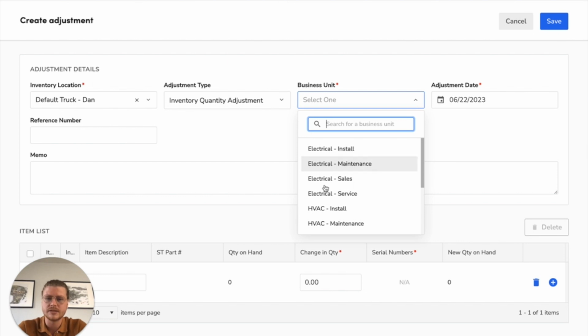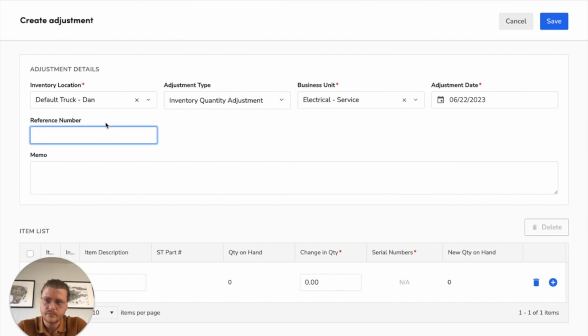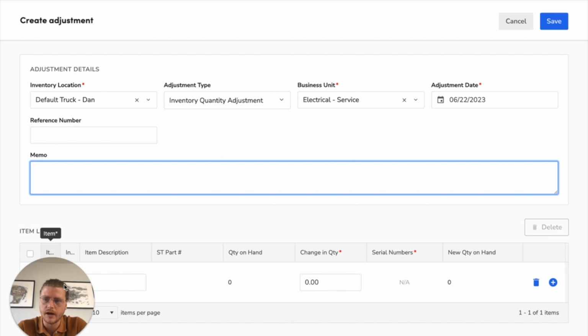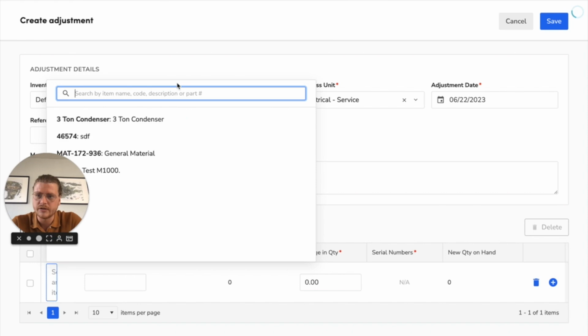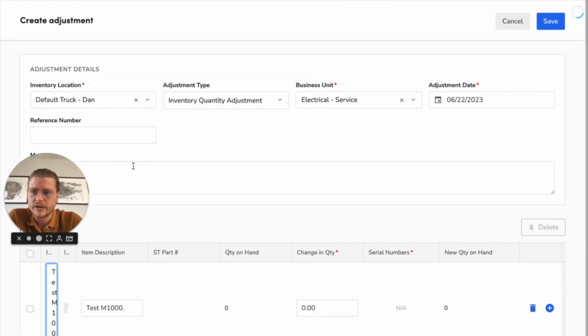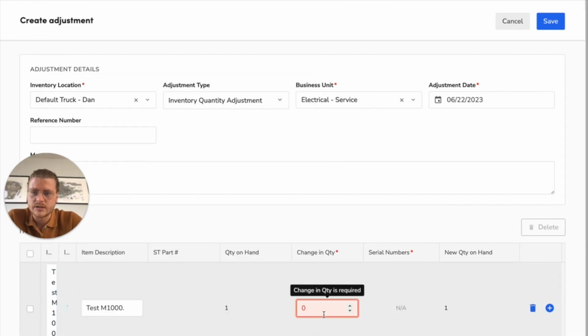We're going to select the business unit relevant to that. So I'm going to go ahead and just click electrical service, give it a reference number and a memo, and then we can actually start adding items. So what we can do here is search items. I'm just going to use this M1000 here. And I'm going to say we want to decrease that on his truck by 1.